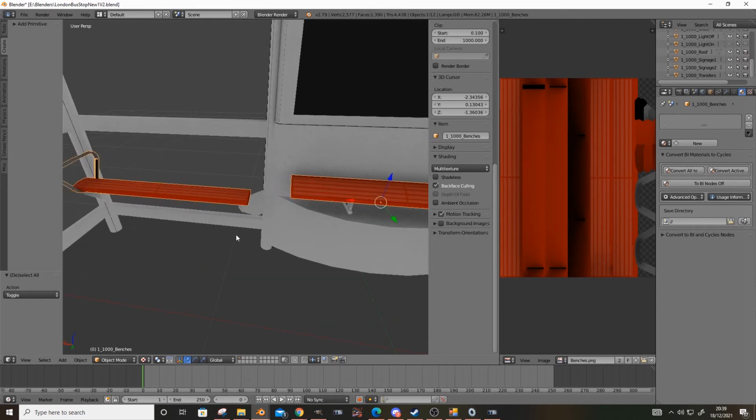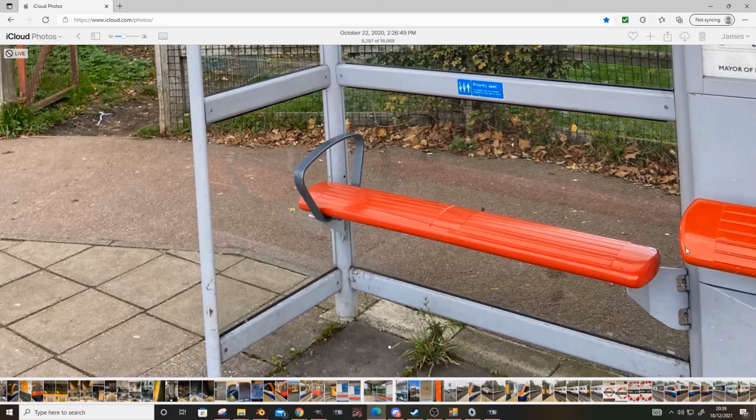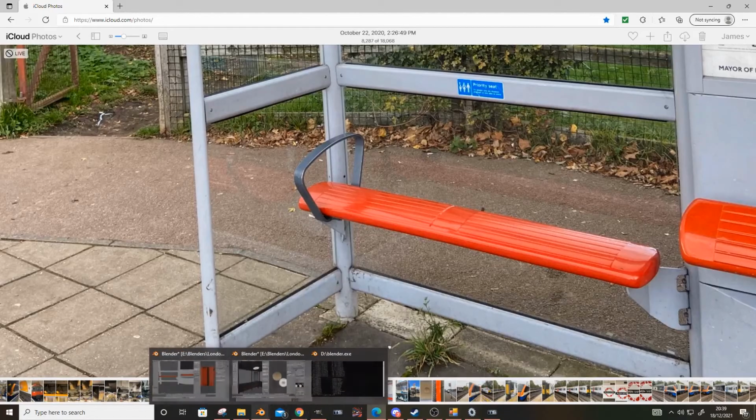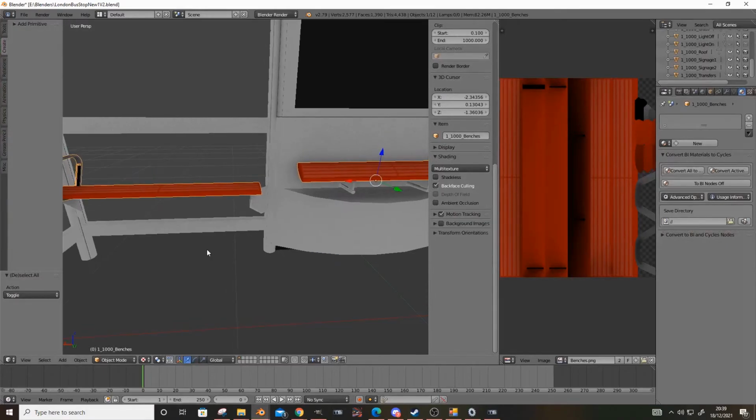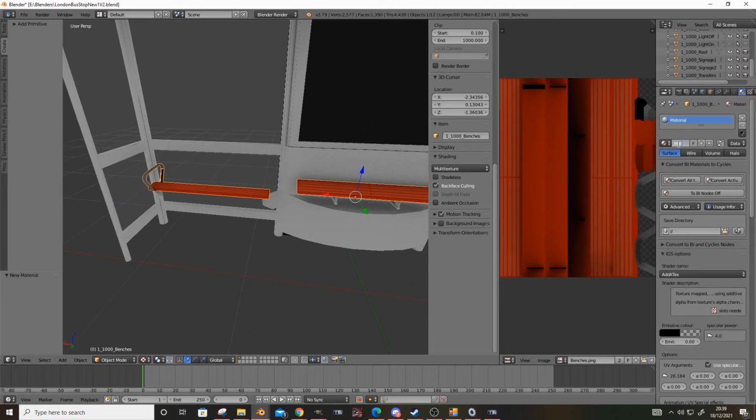So, we've got our benches here, which we're going to use. Again, these benches are a bit reflective. You can't see anything in them, but you can see there's light reflecting off them. So we're going to use that as an example for this tutorial. First off, we're going to set up our material. So, new material, mat, benches, or whatever your object is going to be. Name it as such, of course.